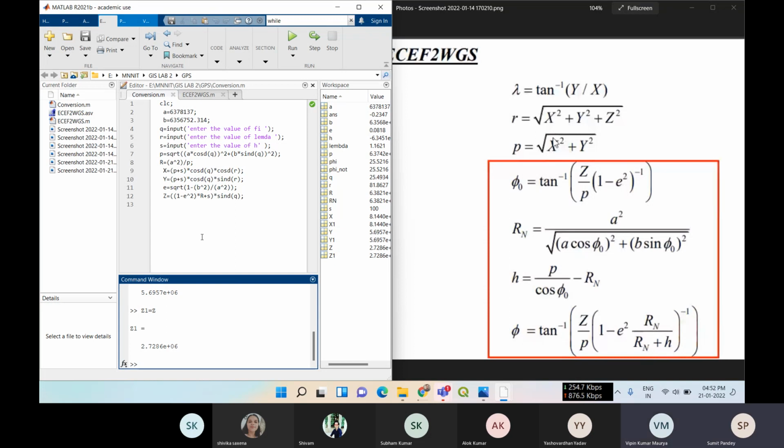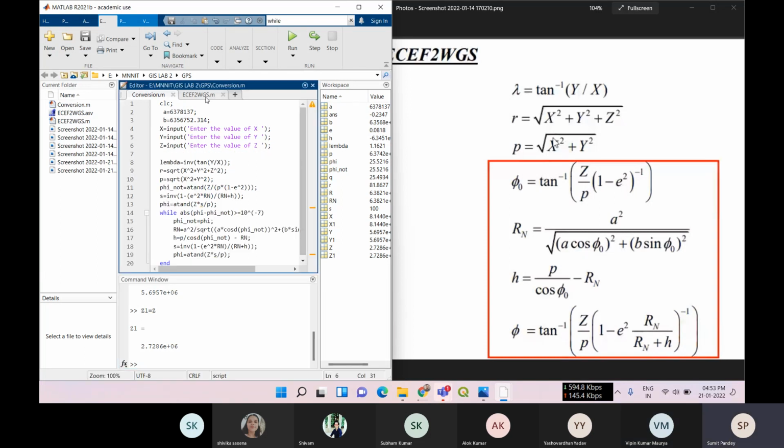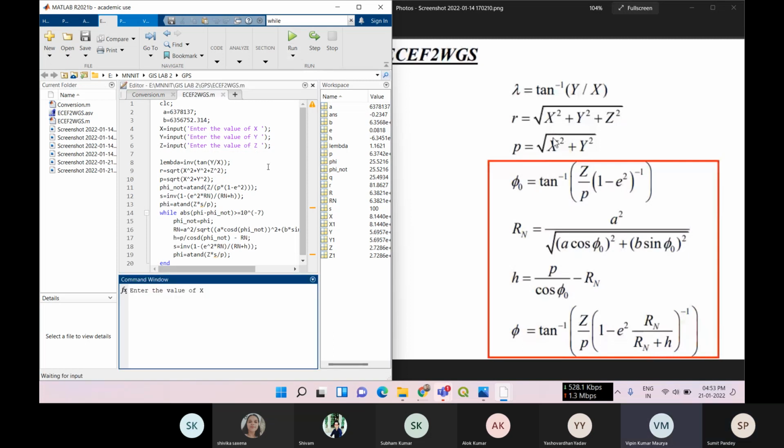Yes, sir. Now run the second code. Provide X1, Y1, and Z1. So simply I can enter X1 only. Yes. Then it is giving 25.5212. Yes, sir.